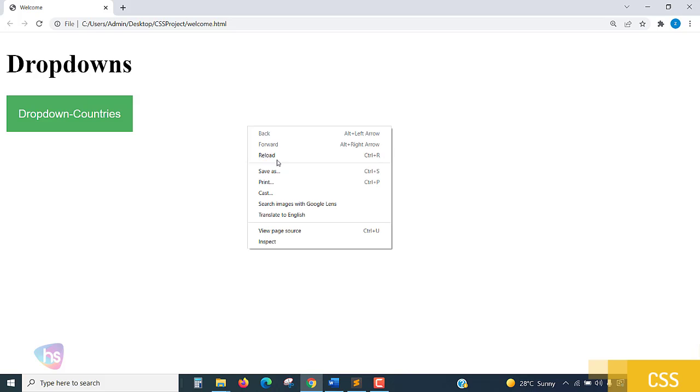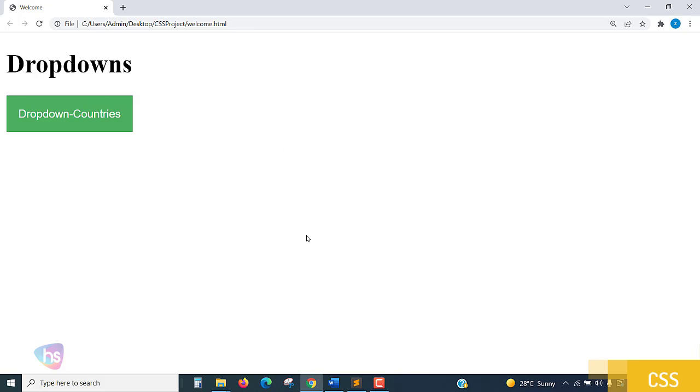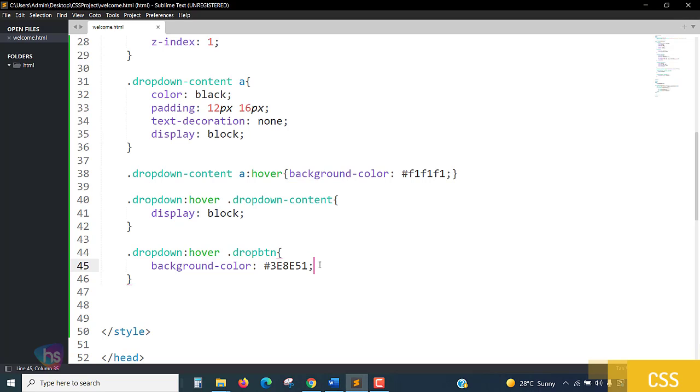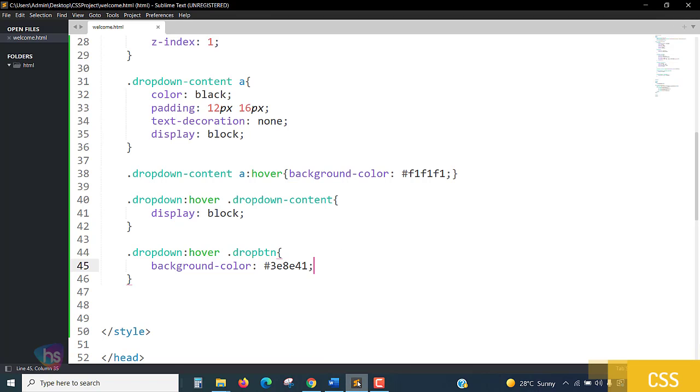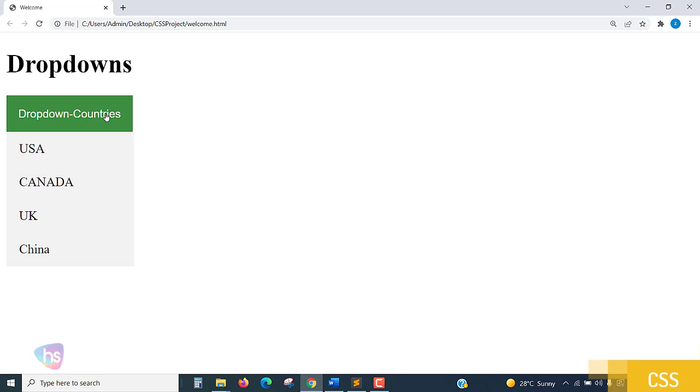Something is not applied. Oh sorry, background color for the dropdown button. So let's check, we can make it small and save it. Yeah, because the color is available, automatically it will apply here. When I press the dropdown, the hover effect will automatically make it dark black, of the dropdown countries only.